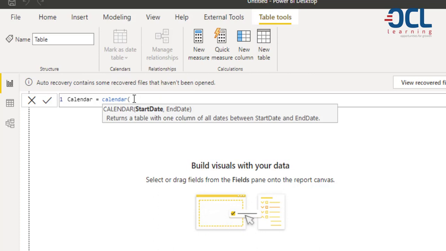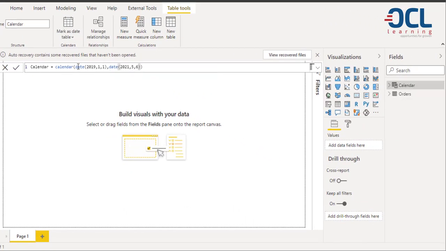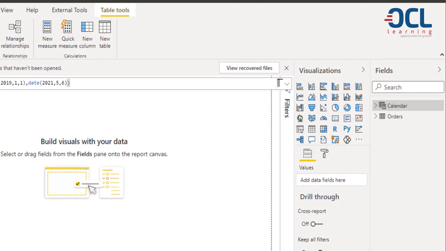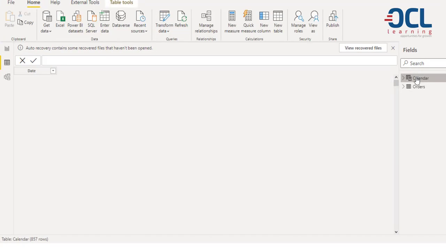Then my start date will be January 1, 2019, so I'll use the function DATE. The year is 2019, the month is January, and the day is 1st. And the end date will be today's date. You can either use the function TODAY or just use a hard-coded date, 2021, May 6th. Then enter. Once the calendar is created, we can view it from here. That is the orders data, while that is the calendar data.